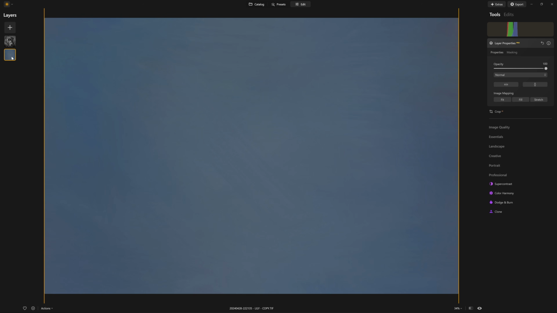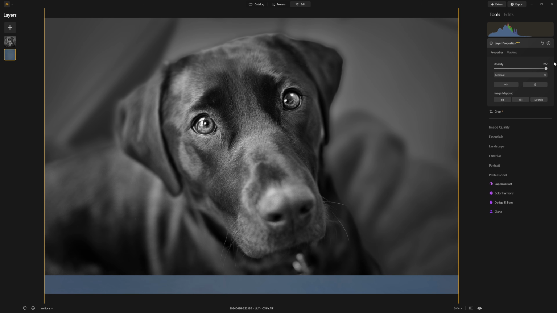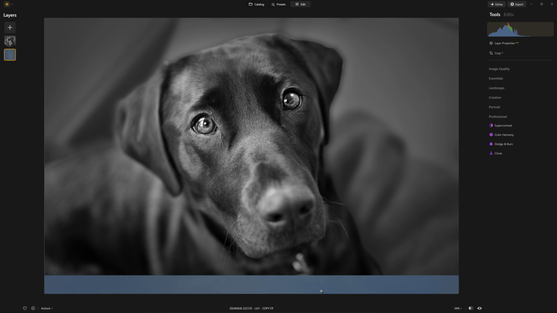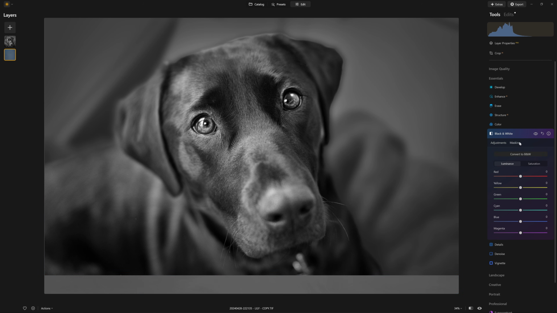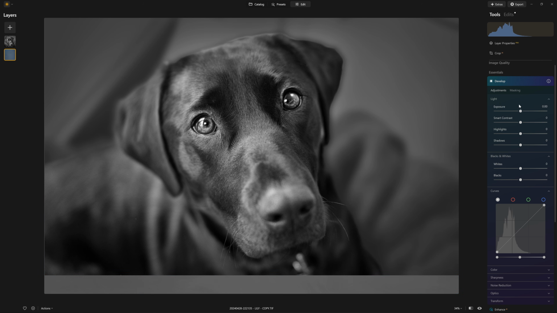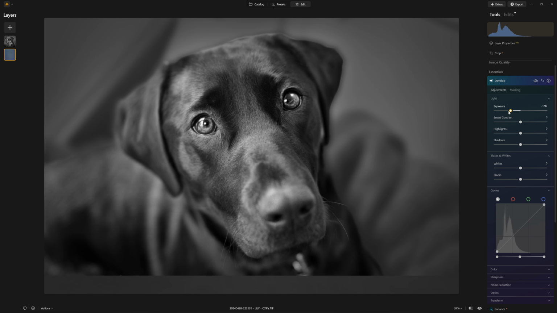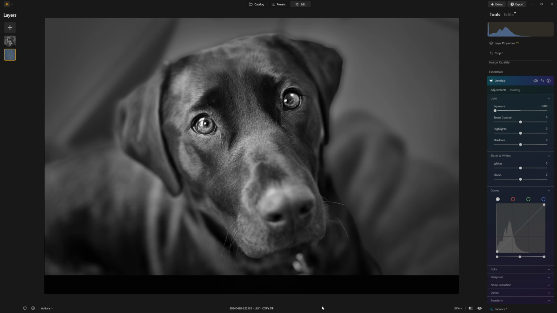Now I want to put that underneath. So I'm just dragging the layer underneath the dog portrait. And now what I'm going to do is actually turn this layer black and white. So jump into tools again, come to the essentials, black and white, convert to black and white. And now we just need to darken that down. I'm going to go whole hog and turn that pure black. Oh, that looks great, doesn't it?